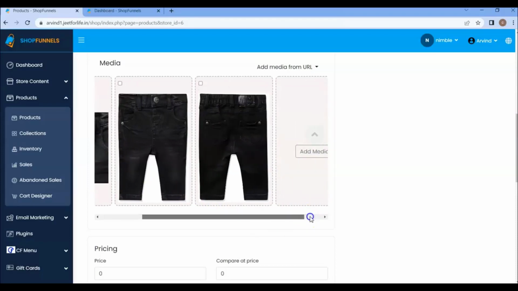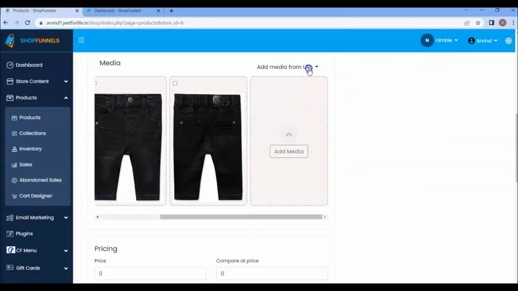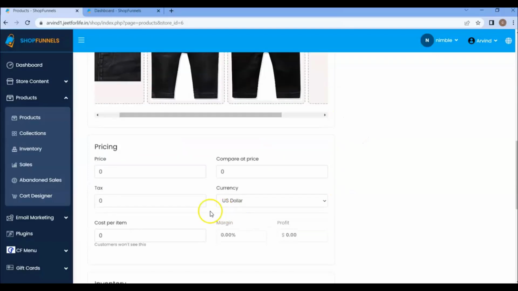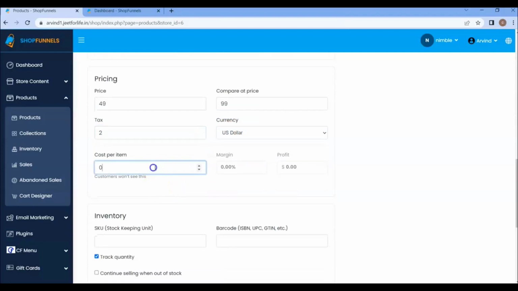And if you do not want to upload the media on your hosting, you can also add the image through the URL. Just provide the media type and URL here. And for now, I'll leave it as it is. After that, just add the pricing here. You can also add the compare price. Also, add the tax amount and the currency of choice and your cost per item, which is not shown to your customers. Also, add in your margin percentage. So your price and cost per item shows the margin here.